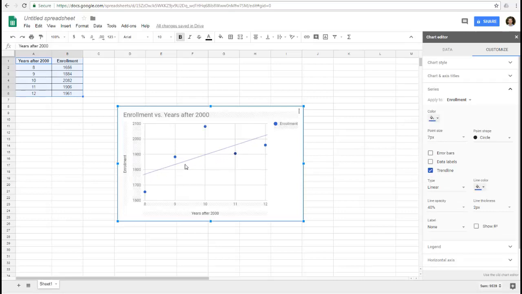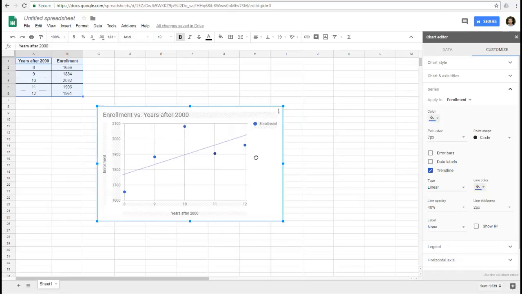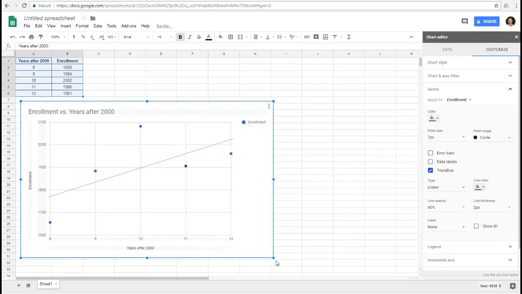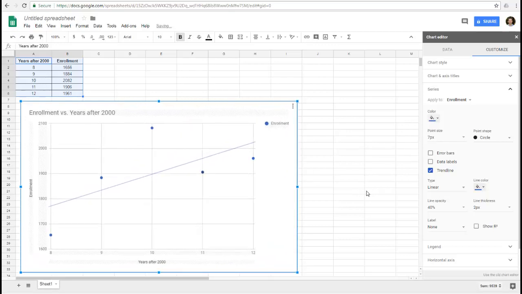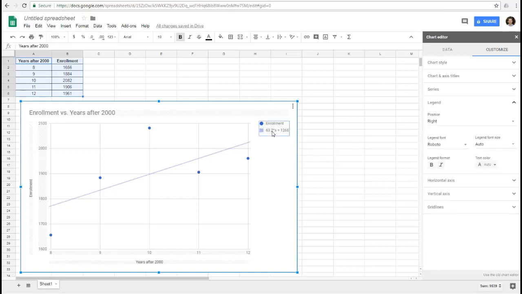This is the equation that best models the data, or the line that best models the data. I can change this a little. If I want to make this bigger when I print it out, I can just slide it like that. What I'm going to do now is over here I click trend line, I'm looking for label. What I'm going to do is use equation. And if you've seen right over here, that equation shows up. So I'm given the equation of this line of 63.2x plus 1266.